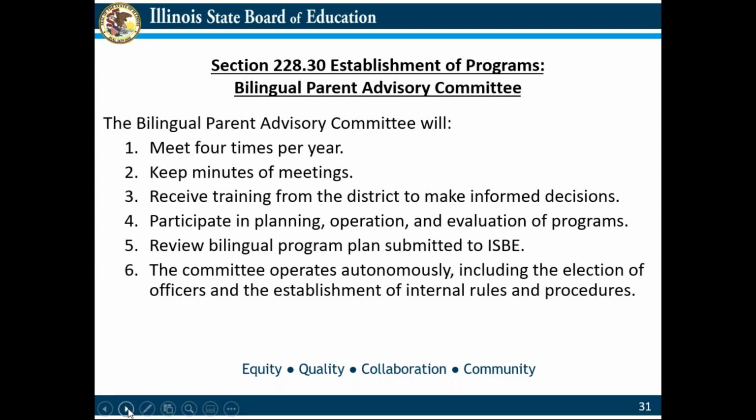The committee will operate autonomously. That means that it is not the educational leaders or the teachers who are in charge of running the BPAC. It should run with the parents. Now, of course, we encourage administrators and teachers to attend the meetings. However, the parents should be the leaders of the meetings. The parents should be having the discussions. The parents should be coming up with the ideas.